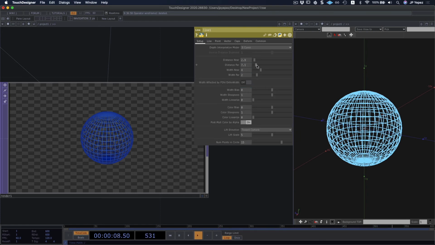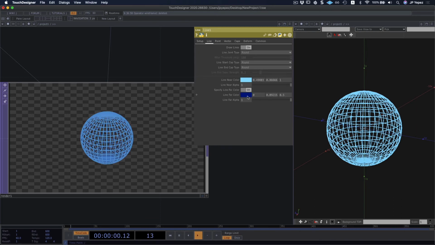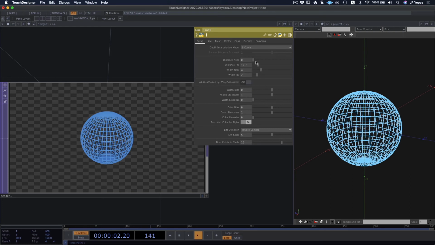I'm gonna set the distance far to a somewhat large number, and I'm gonna play around with my near distance. Maybe, there we go. As we can see, distance near allows me to set this blending between my two colors, the bright one and the darker one. It went a bit too low. Let's maybe set it to 2.